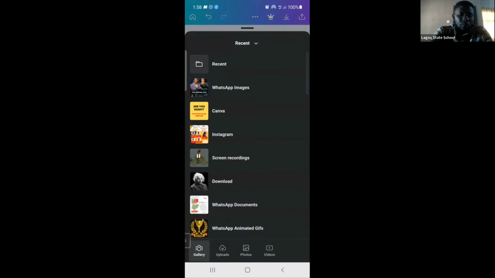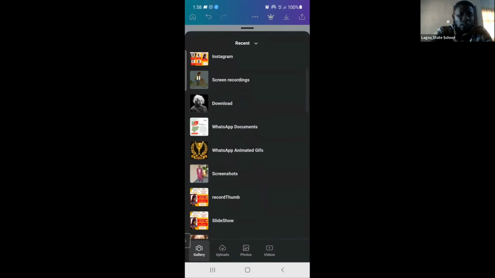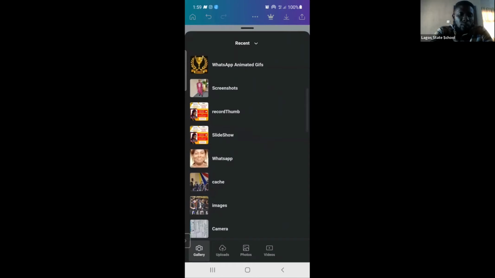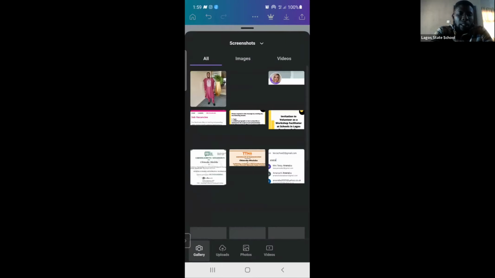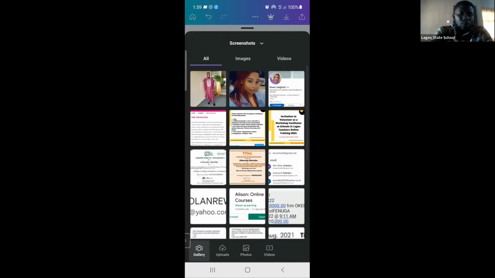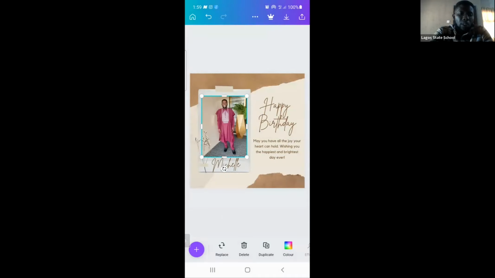All right. So when you click on present, you see all your galleries. Then you can decide to pick what you want. Now, let me click on my picture. Now, this is my picture.